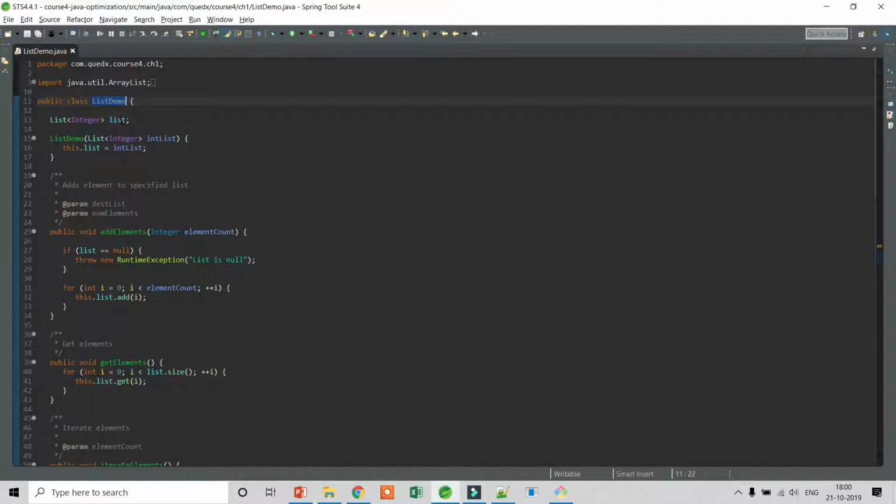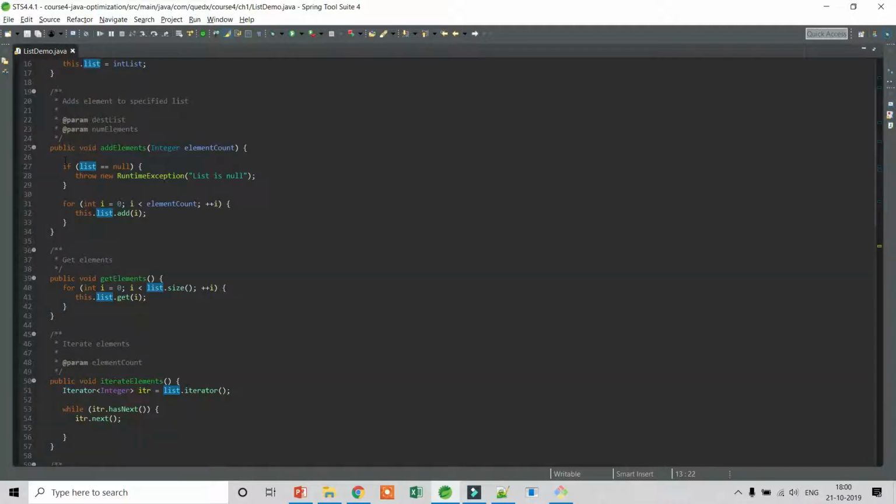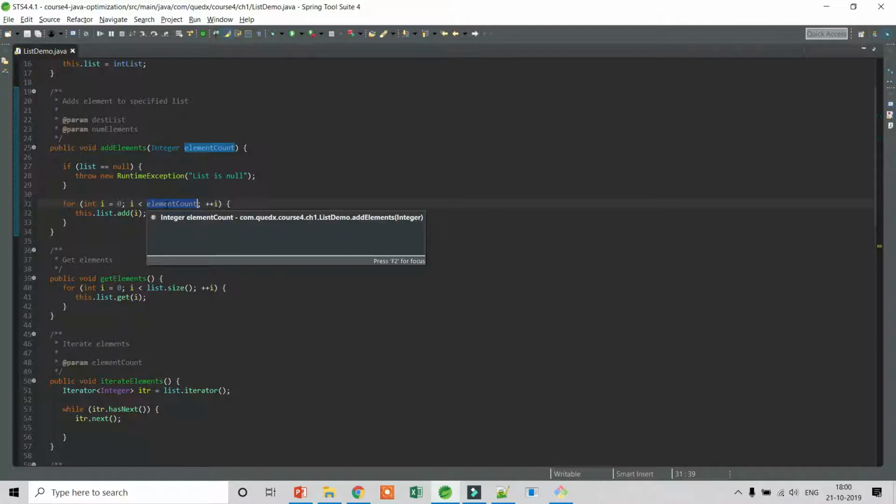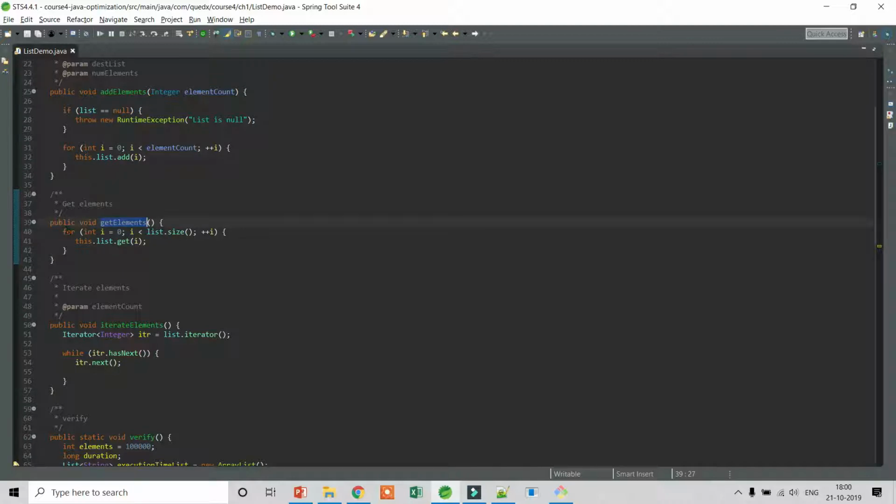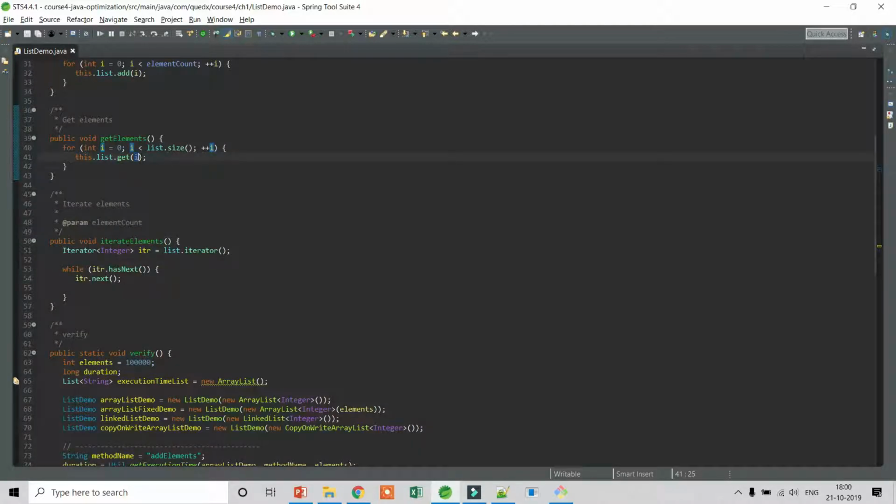Now we have declared list demo class. Here we have defined list as a data member. This list will be initialized through the constructor. Then we have add elements, which is trying to add elements to the list. You can see there is a for loop and it is just adding an integer, and the number of iterations is element count. Get element is going through the list and just doing a get operation on that. Iterate is using an iterator to iterate through the list.